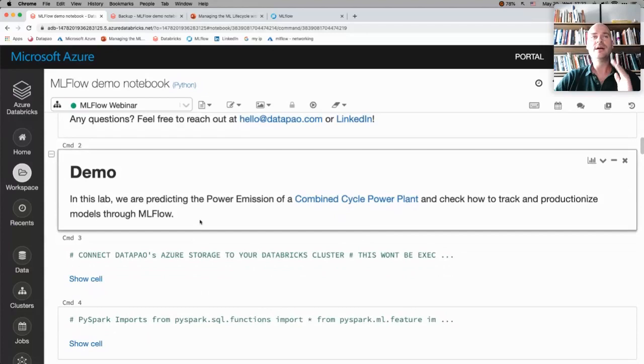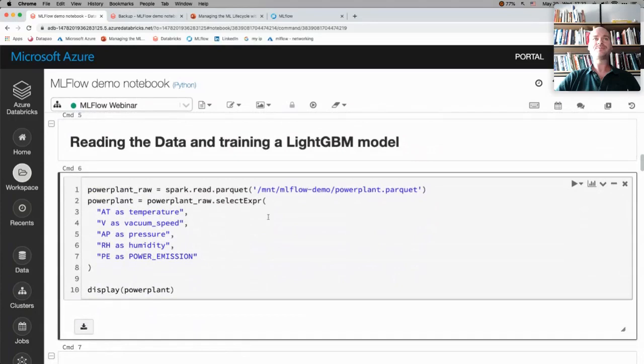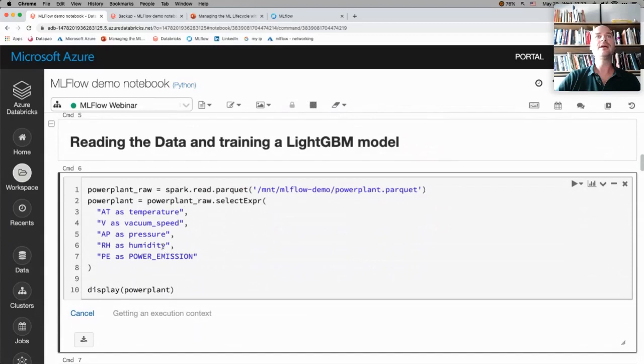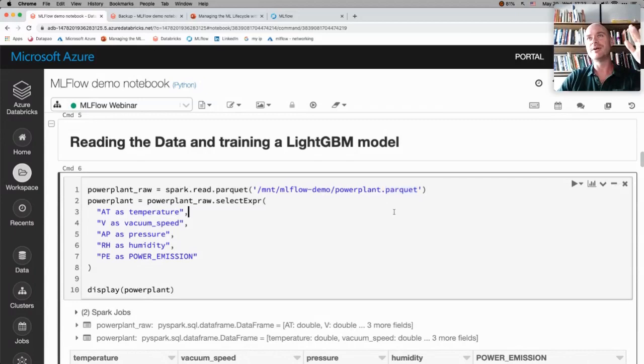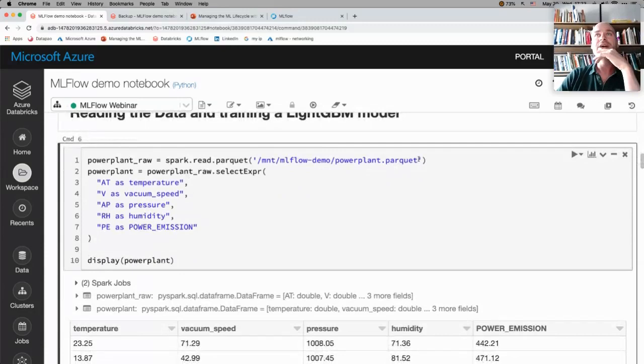So here is really where everything is starting. Let me execute this cell to make sure it all works. So what are we doing? We are reading a Parquet file. A Parquet is like a CSV, but it's a very modern format. If you don't know what a Parquet is, then it's even more important than MLflow to go and convert all your CSVs to Parquet, because everything will be 10x faster then. So we are reading a Parquet file, and this Parquet file is from a power plant. It's data from a power plant.